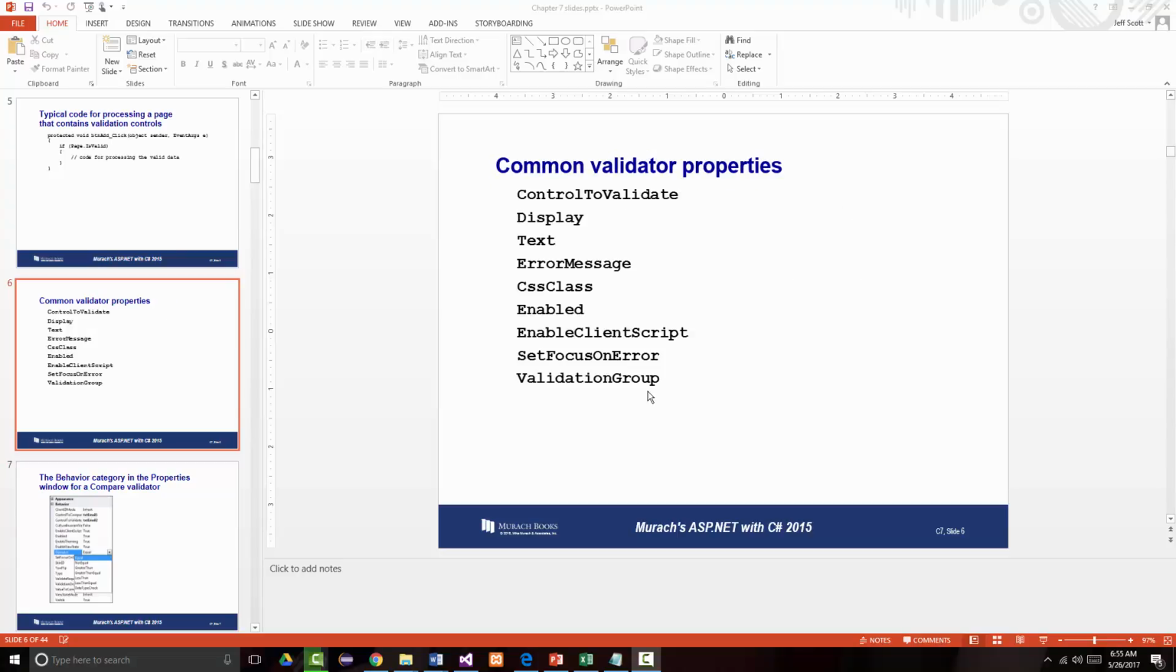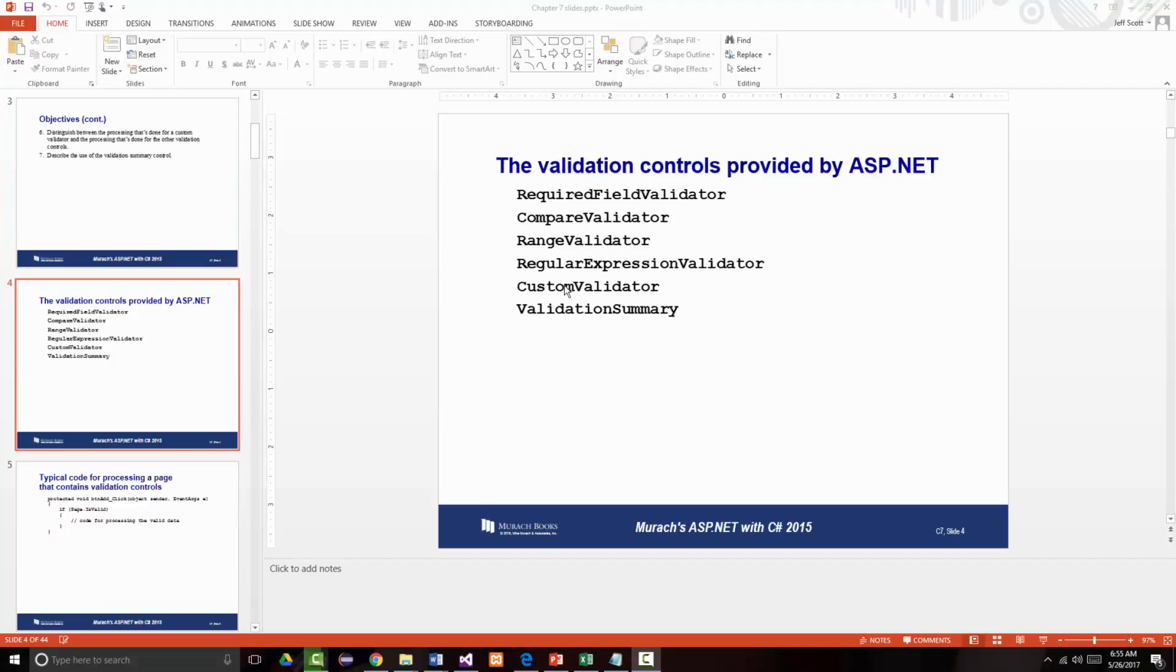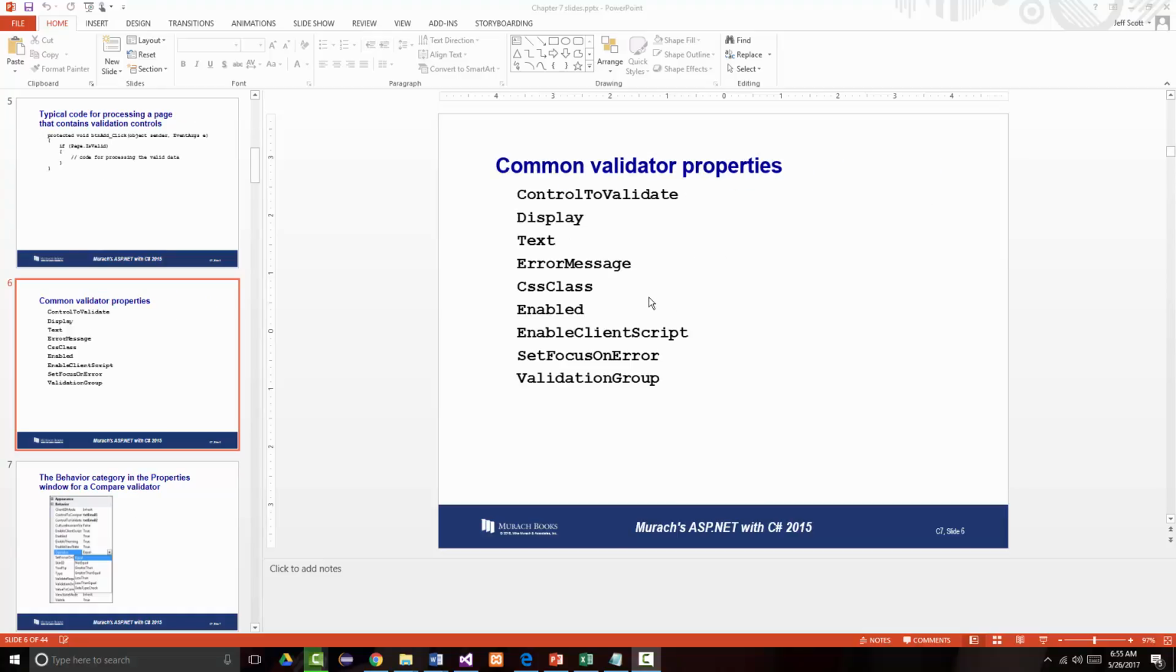All right, so we started this by talking about these validators. So the required field validator, the compare validator, the range validator, the regular expression validator, and the custom validator. They all share these properties. When you just drag a validator out, they don't do a darn thing because you have to set the control you want them to validate. So that's the ID of the control to be validated.